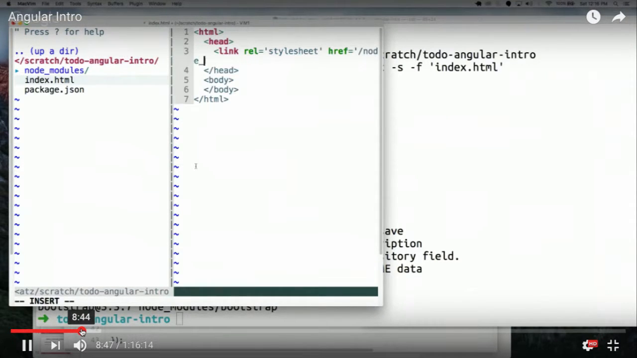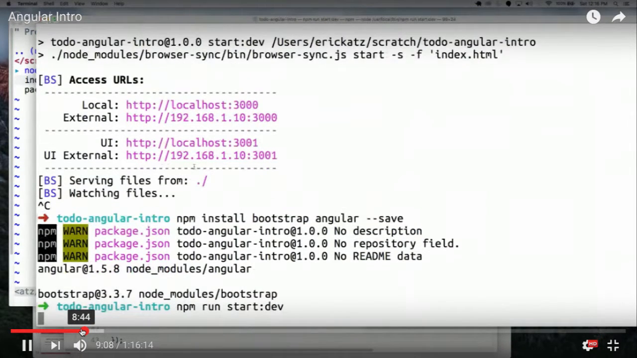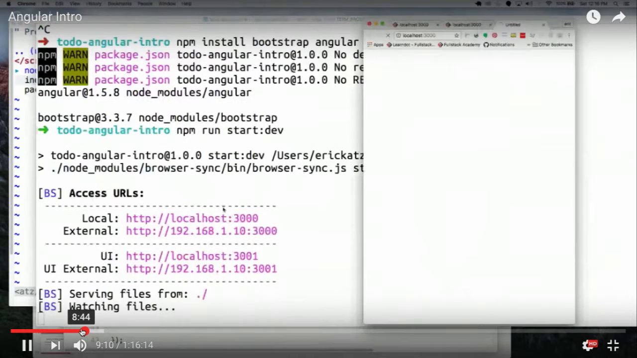So I'm going to go into my node modules because that's where this ended up getting installed. And here's my Bootstrap, and I'm going to bring this in here. Again, if we were setting up Express, we would have to actually set up static routes in order to do this. And I'll run my npm run start dev again. And if I load this up, you'll see that at least it is using the fonts from Bootstrap.